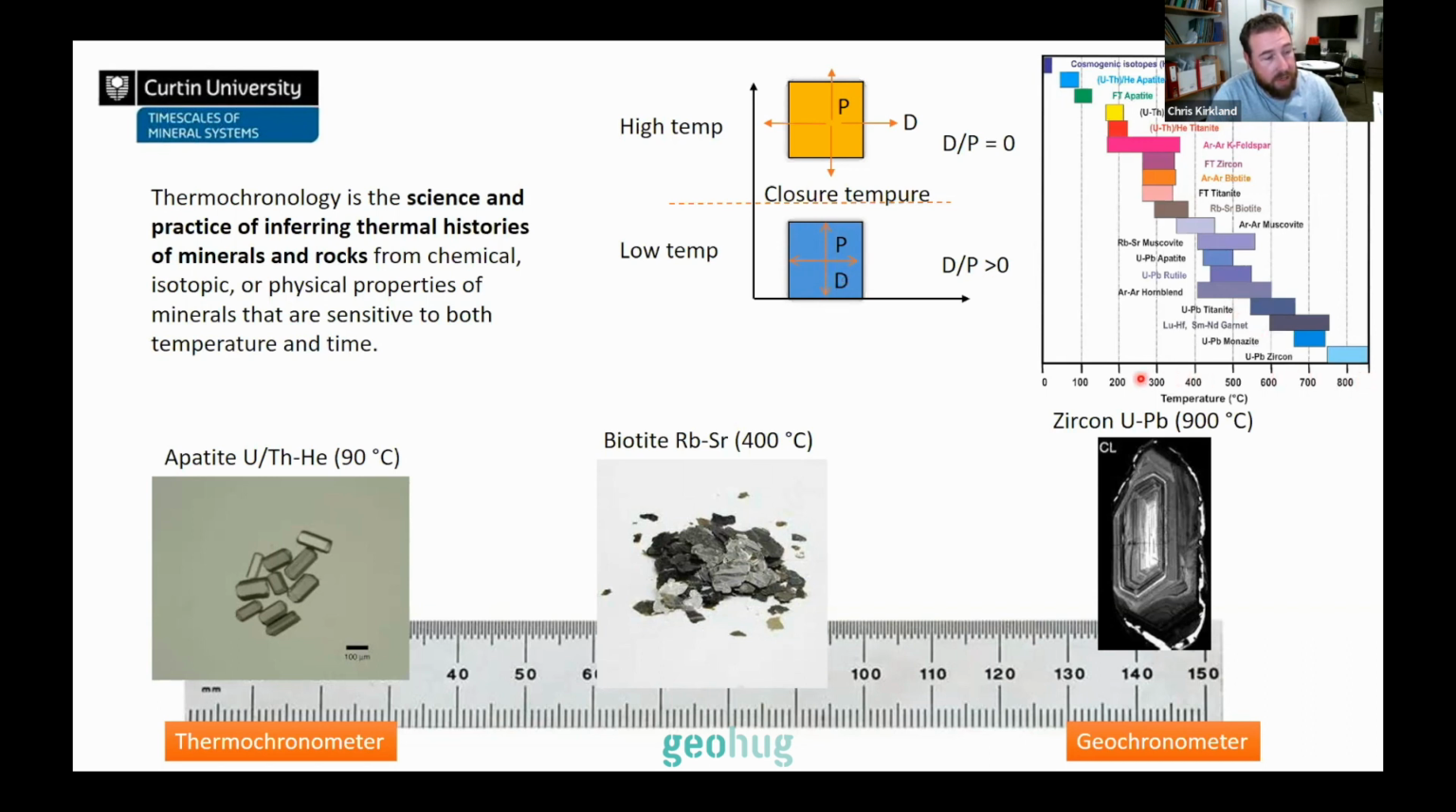So over a wide range of different temperatures, we've got a range of different minerals and a range of different isotope schemes that mean we can actually track a parcel of rock through the crust as it moves and changes through different crustal levels and different temperatures. So we can build up this detailed picture of both when material forms, but also how that material has moved through the crust. So for example, our biotite rubidium strontium system normally tells us about when biotite has transited through about 400 degrees C. Our apatite system, apatite uranium, thorium, helium, is a low temperature system, and that tells us when our apatite was passing through about 90 degrees.